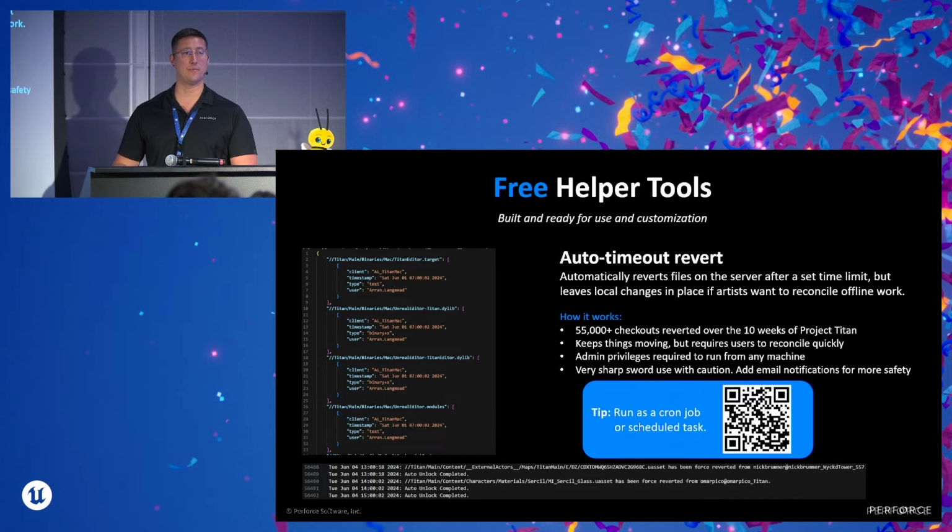And the other thing I would build into this tool for use in a studio would be just some warnings. So beyond just an unlock time limit, I would probably put in a warning notification time limit. So like at 3 days, hey, you've had this file checked out for 3 days. Are you still working on it? In 2 more days, it's going to force revert, type of thing.